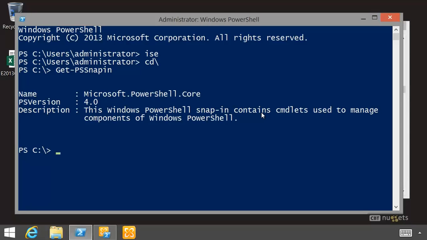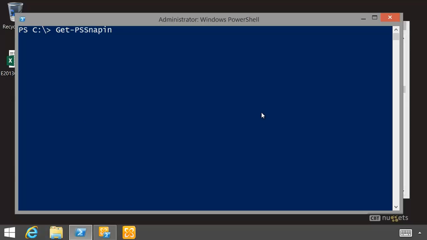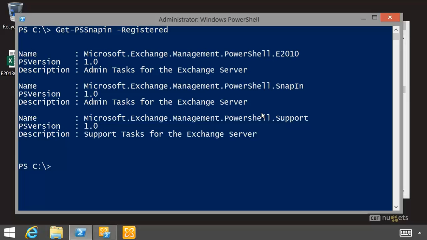I have the core PowerShell ones loaded. That happened for me automatically. What I'd really like to do is see the ones that are registered, in other words, the ones that are installed on my system. What you're going to see is a bunch of Exchange ones. Now, the only reason I have these is because I installed the management tools. If I hadn't installed the management tools, I wouldn't have these snap-ins.